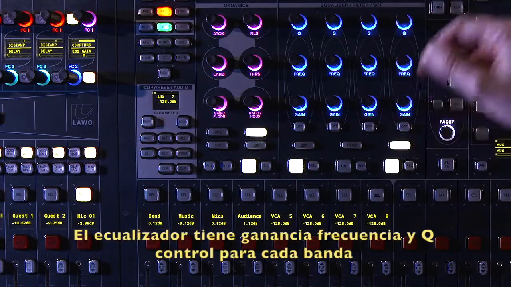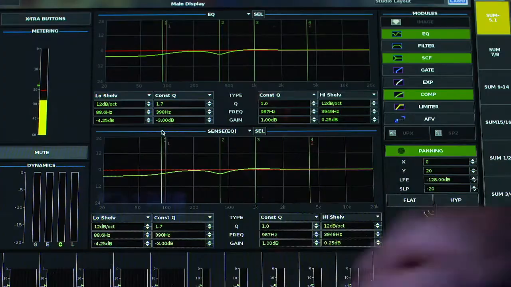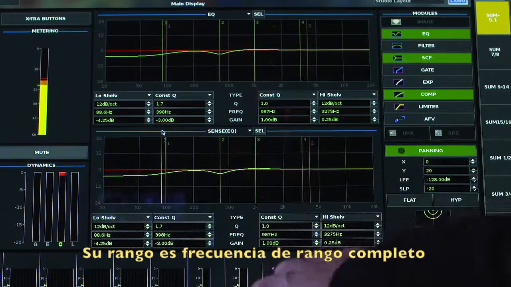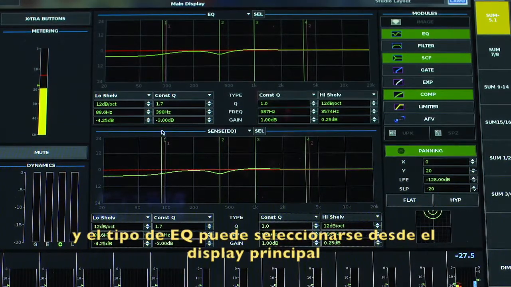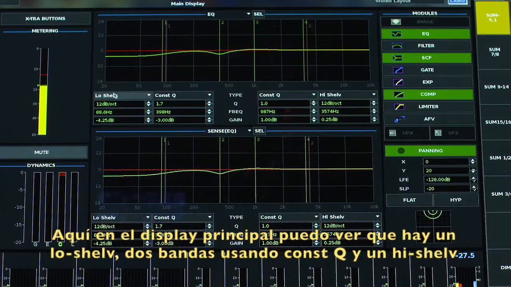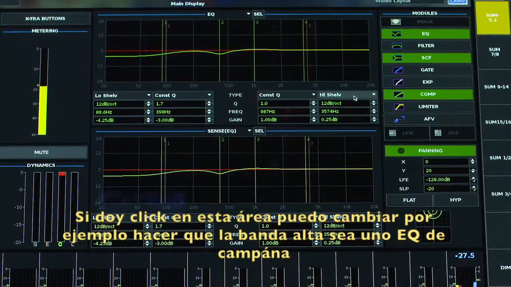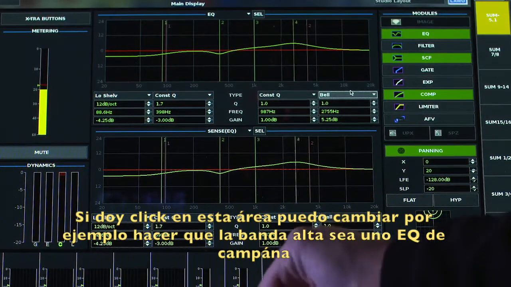The equalizer has gain, frequency and Q controls for each band. They range across the whole frequency range, and the type of EQ can be selected from the main display. So here on the main display I can see I have a low shelf, 2 bands using constant Q and a high shelf. If I click in this area, then I could change, for example, to make the high band rather than a shelving EQ, we could use a bell EQ.